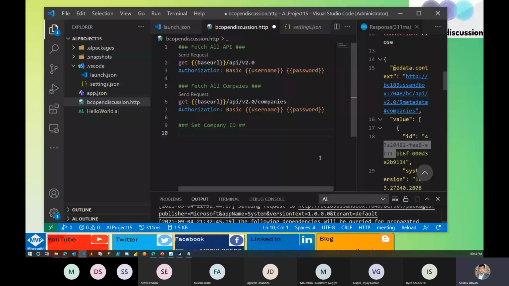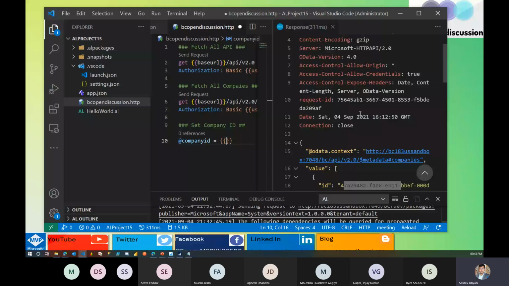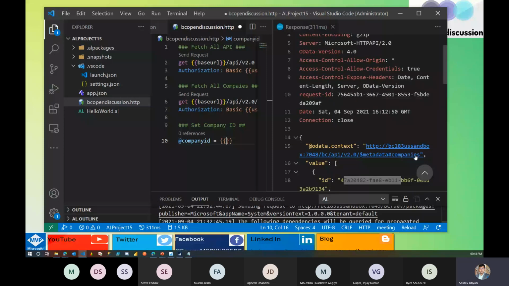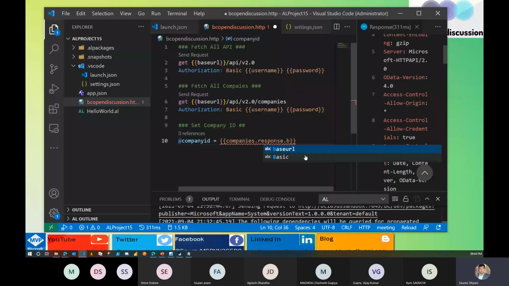I'll define a variable, company ID, equal to whatever comes from the result of this, which is in a set called companies. So I'll fetch from the companies request, because that's what I want to fetch from. I need the response from it, and in the response there is a body section. From that I want just the value of the first result and the ID of it.